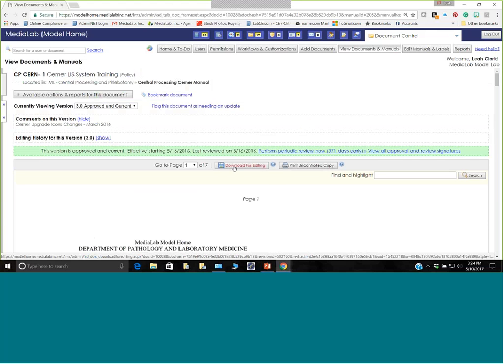At that point, you'll be able to mark whether your change was major or minor. That is up to you. The system is not going to tell you. You'll have to dictate that. And you'll give us a little bit of information about what happened, you know, what's the purpose of the particular change that you made.